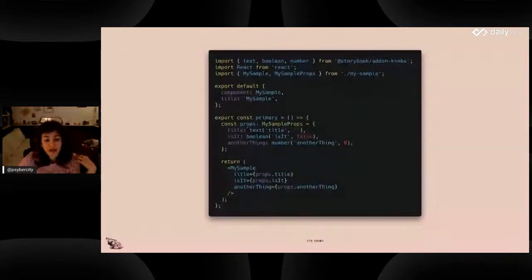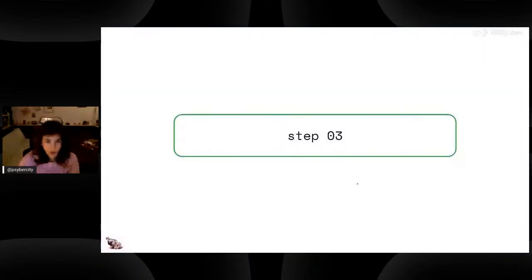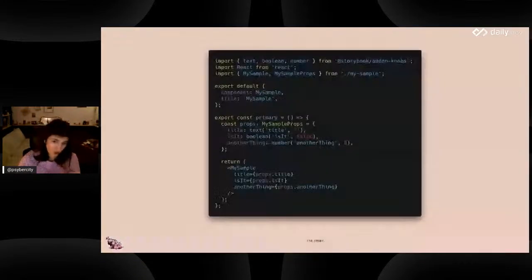It would add some props. So here I'm using add-on knobs because Nx still uses add-on knobs, but we'll talk about this later. So it will just look like this. You add the props there for Storybook, and then you return your component with the props. So you create this.